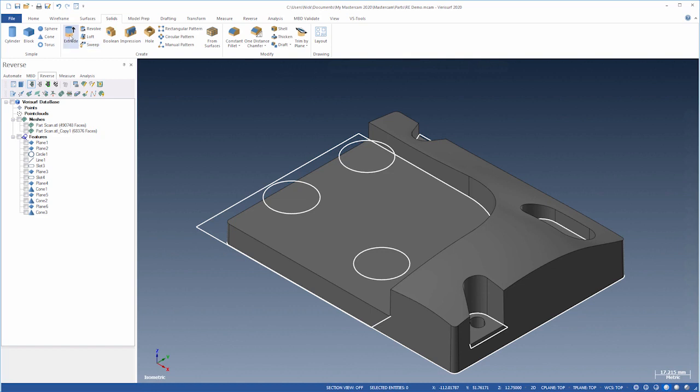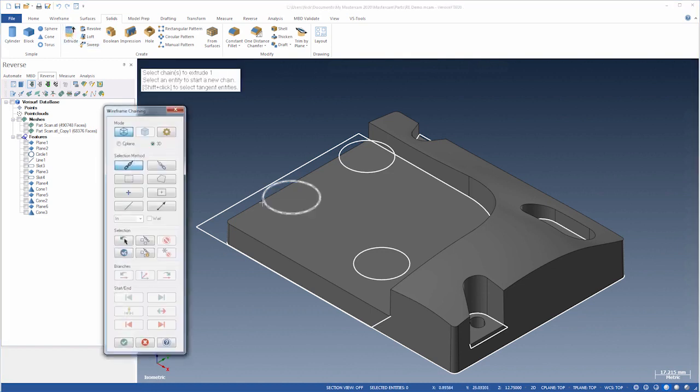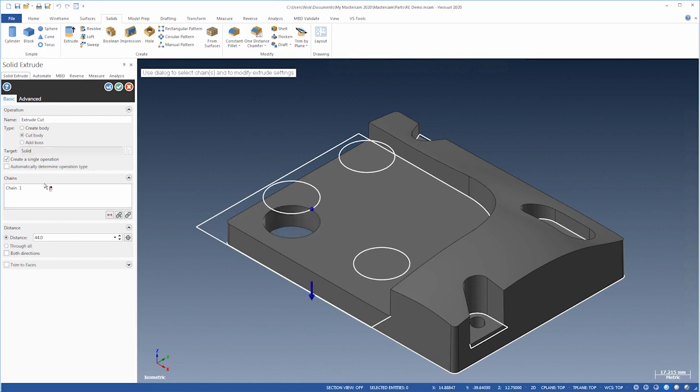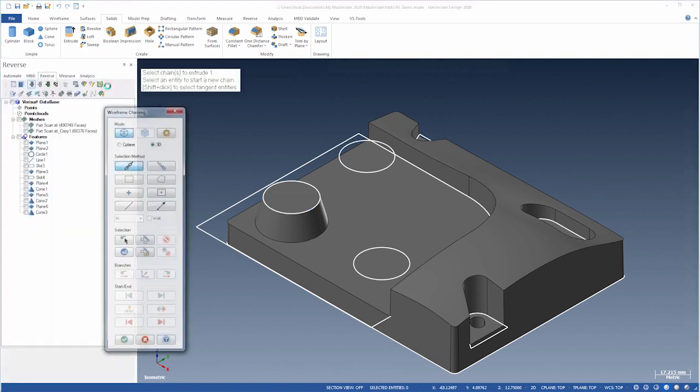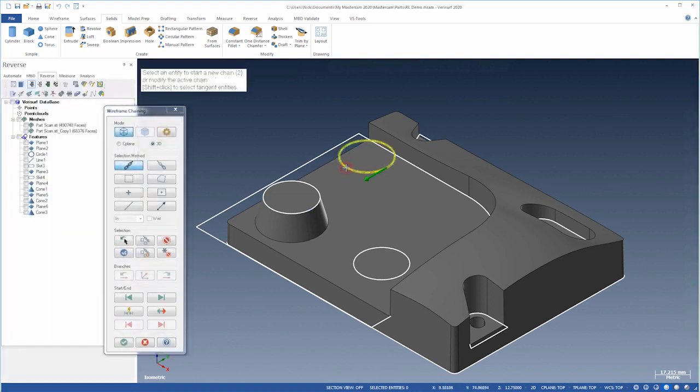We can now extrude them as solids. We'll chain the first, choose Add Boss, and set the distance to the pocket. We'll then add 15 degrees of draft and reverse it. Let's choose a new operation and repeat for the other two using 1 degree of draft.